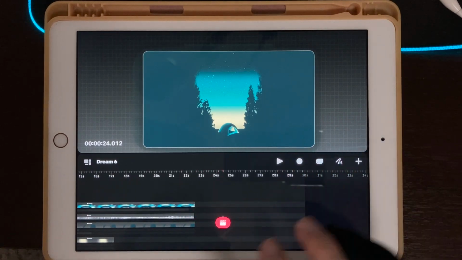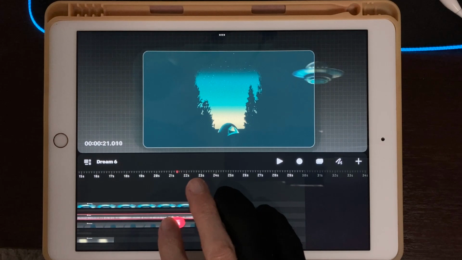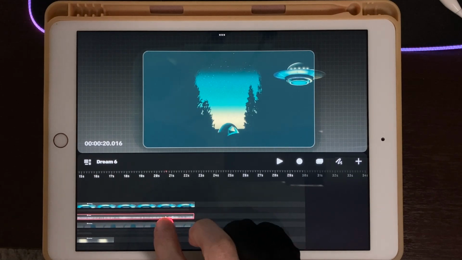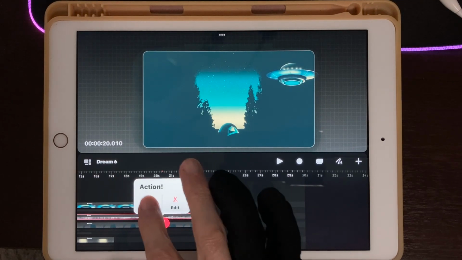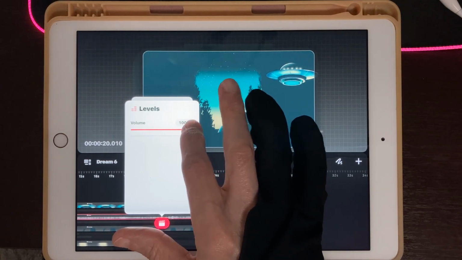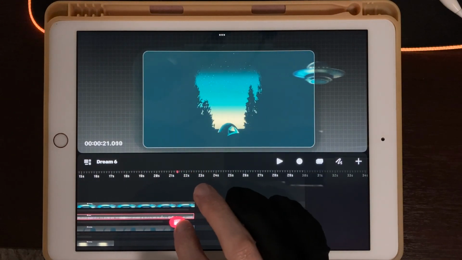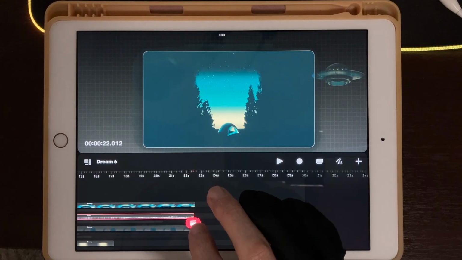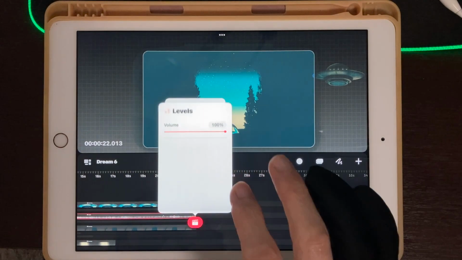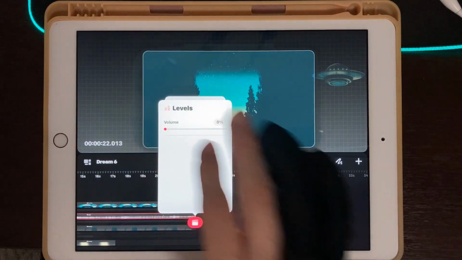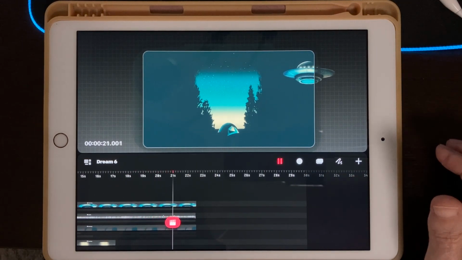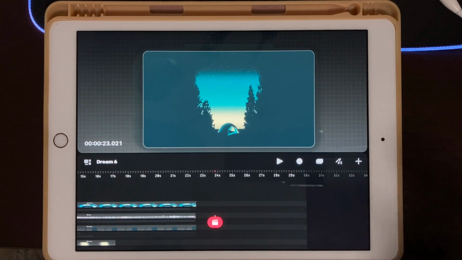All right, and it just abruptly ends, so I want to put a fade out on the audio. We need to do that with keyframes. Maybe right here, I'm going to do level keyframe, and we're going to leave it at 100 right there. Then we're going to bring it over here to the end, make sure I'm on the end, hit level again, and take the volume down to 0. Now let's see if that fades out. Yep, perfect.